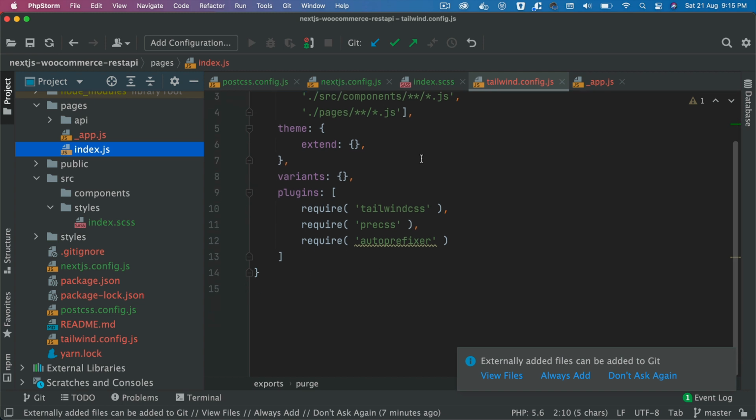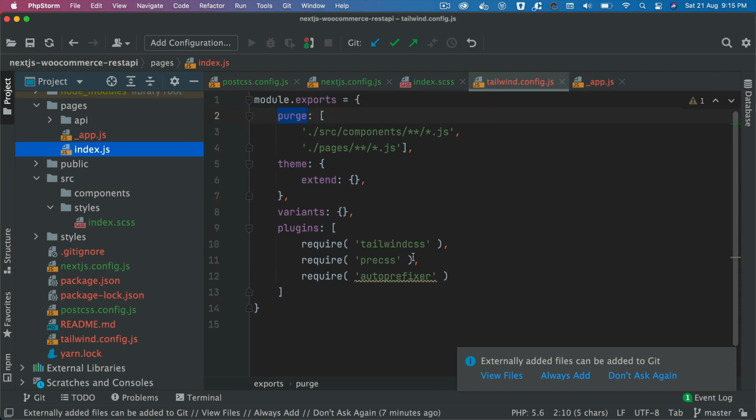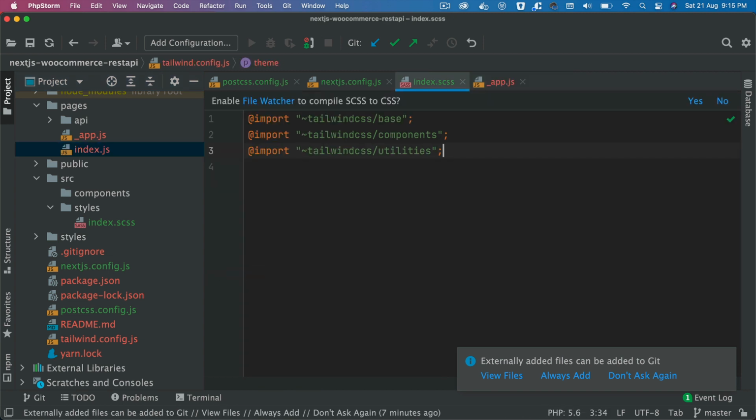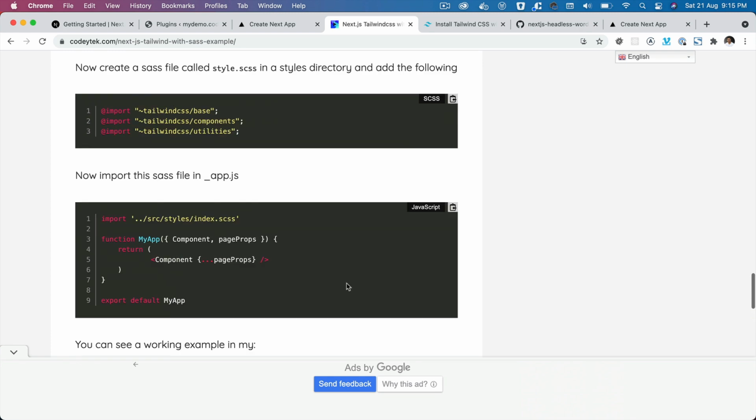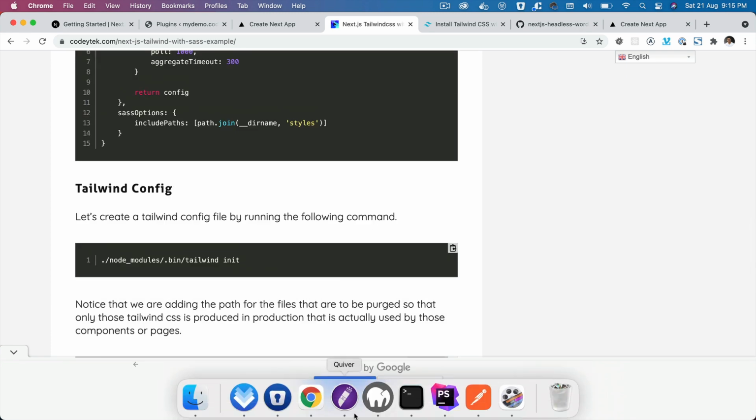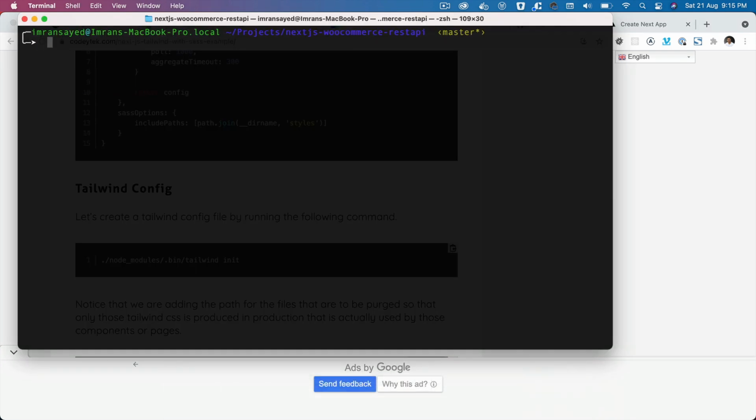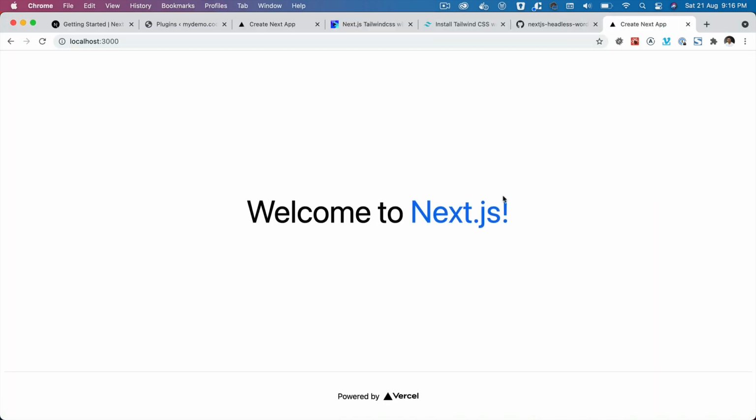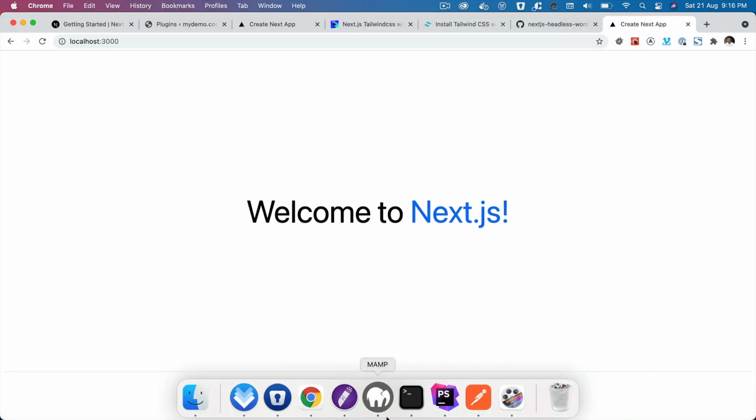Okay, awesome. Here we are just adding the plugins: Tailwind CSS, PreCSS, and Autoprefixer. And then I guess that's about it. What we can do now is just run npm run dev. Okay, there you go. So we have Welcome to Next.js.